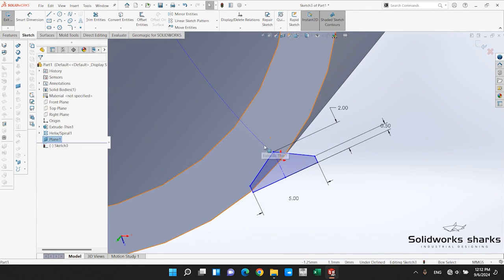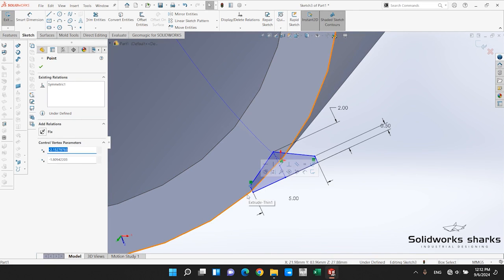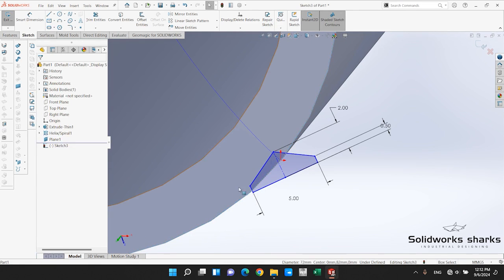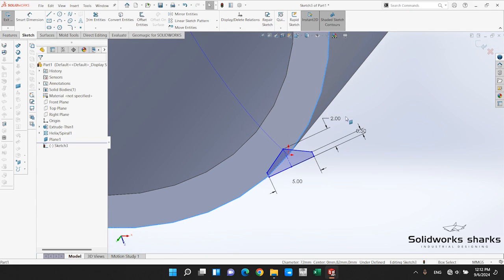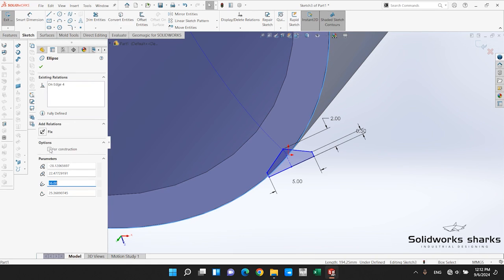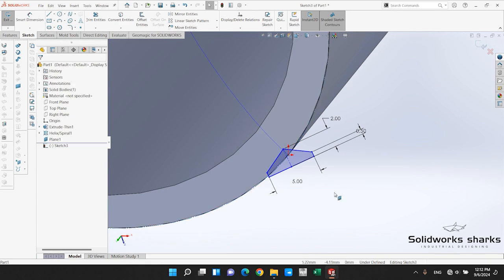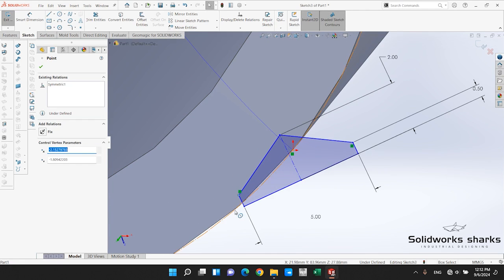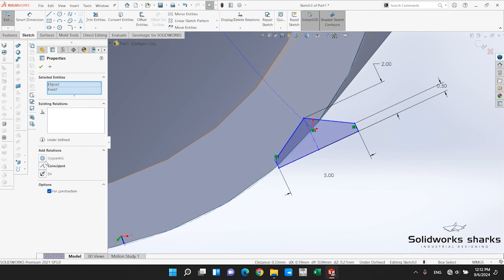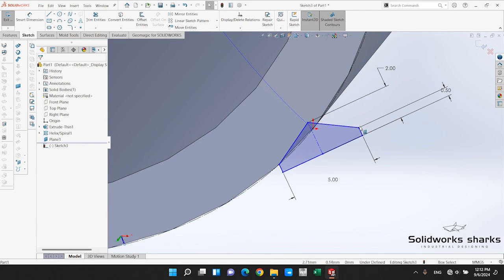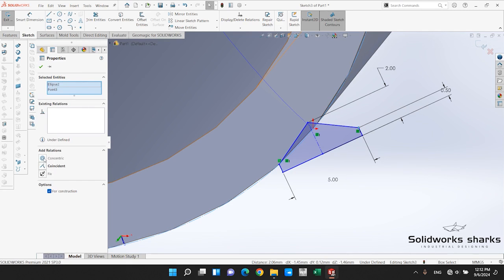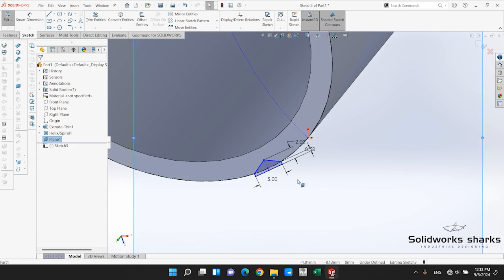Now here's the part in which we're going to bring it here. So it's important that this point, so let's first click on this outer tip and click on convert entities. So now we've got this into our sketch, and click on it and tick for construction. Now we're gonna choose this point and this construction line, click on coincident. Also we're gonna do that at this point. Let's click on coincident again.